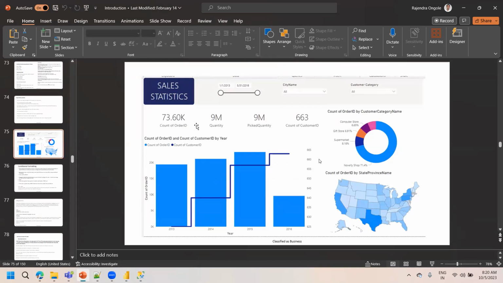In metrics, these are the metrics numbers. Total number of orders, by default, is a count of orders. Quantity, by default, is a sum. The aggregation methodology is going to sum up. Picked quantity too. And count of customer ID, we have a total number of customers. The customer ID column is there. Whenever you drag and drop it, by default the aggregation is count only.